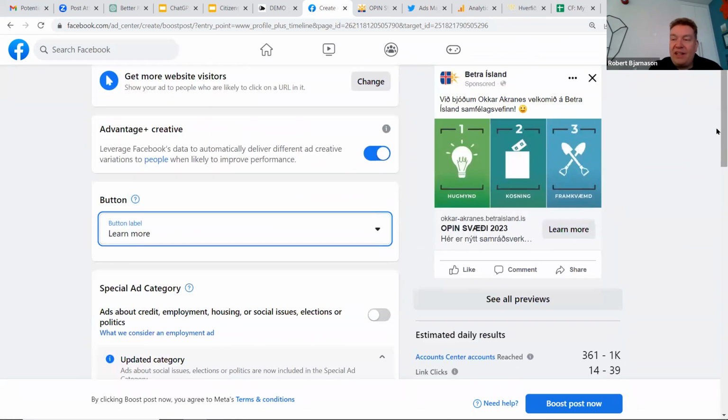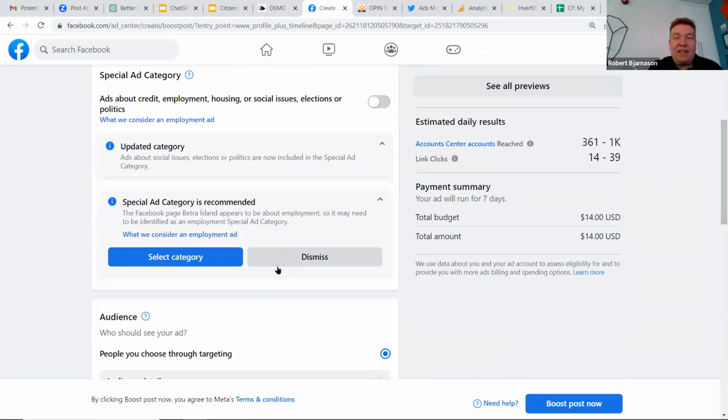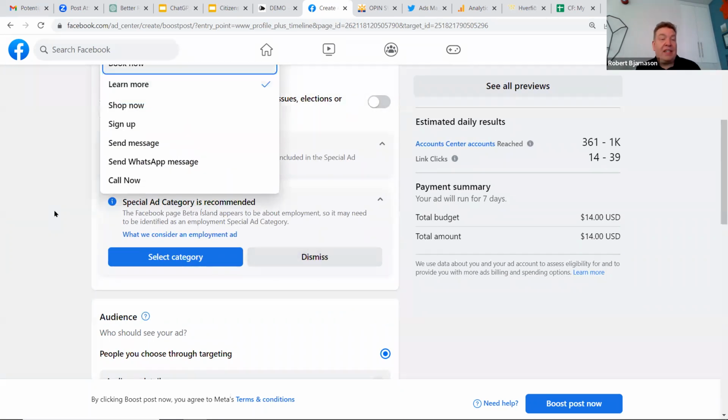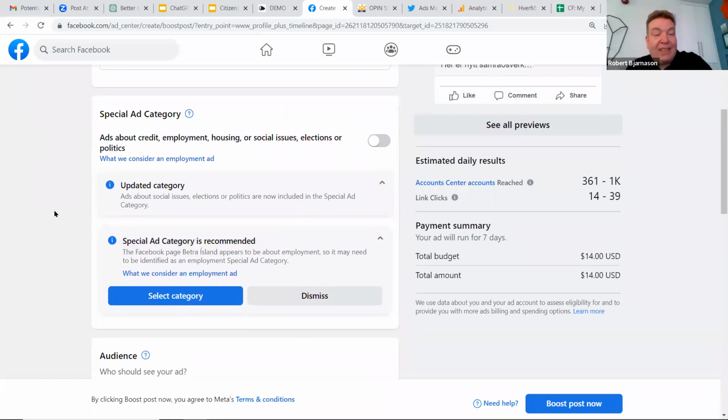So it's a button here. It asks me if it's about housing, social issues, elections, or politics, and this is where it gets sometimes complicated, because the definition of participatory budgeting, for example, is it a social issue? Not really. But that's something you will have to look at.